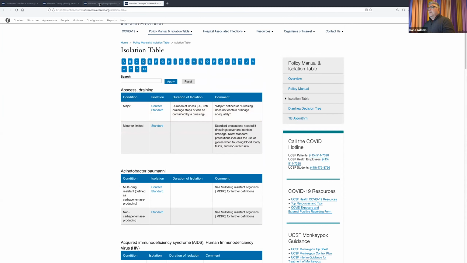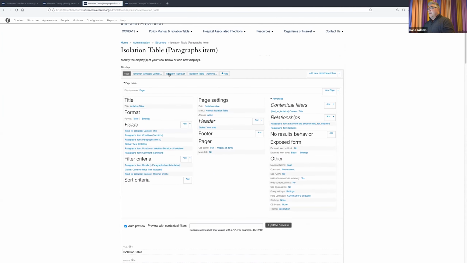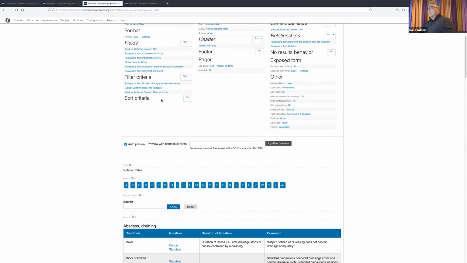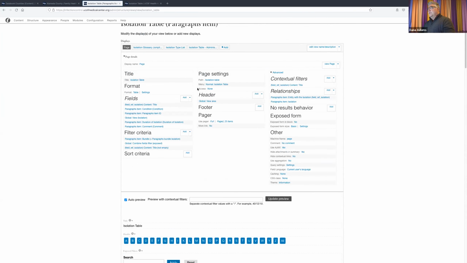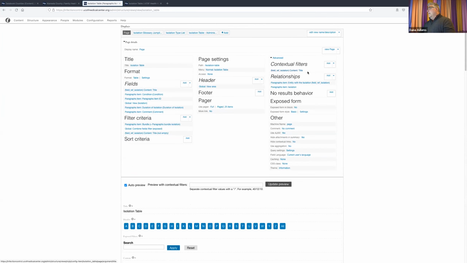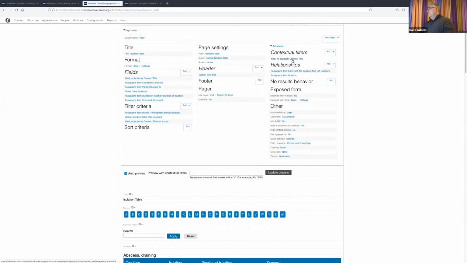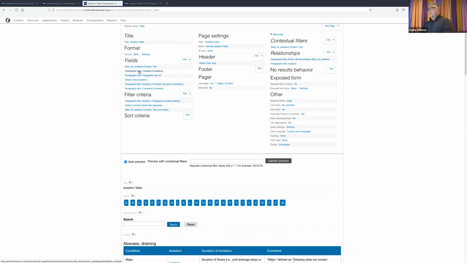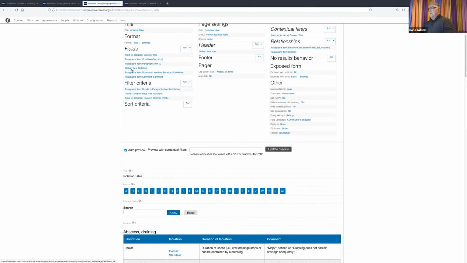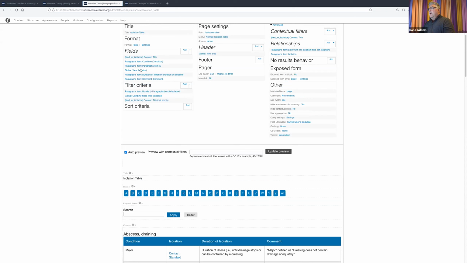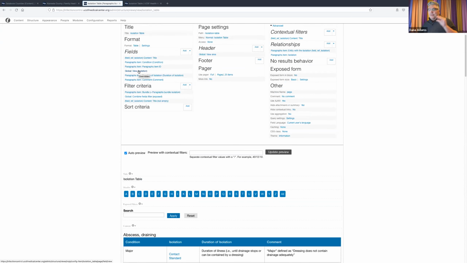So the way we did that is a really complicated set of views. Fundamentally, it's just a page, and we're doing a little bit of contextual filters and some relationships. The thing that I wanted to bring up, though, that really makes this sing is that we're doing views and views. There's a module you can enable called Global View, I think that's the name of it, and it allows you to reference another view as a field, and then you can pass parameters to that.